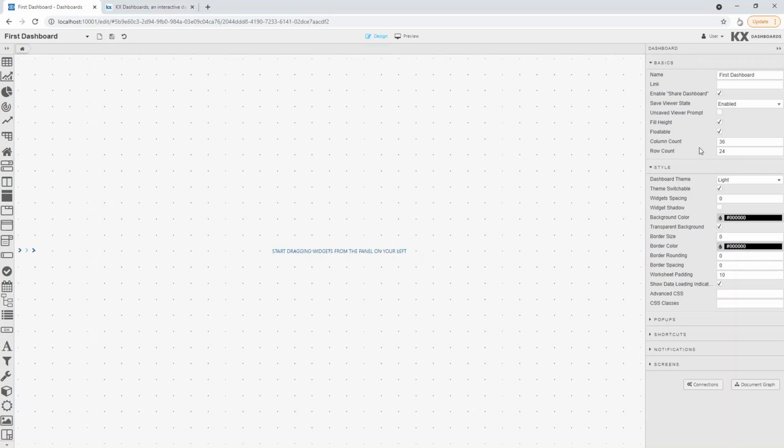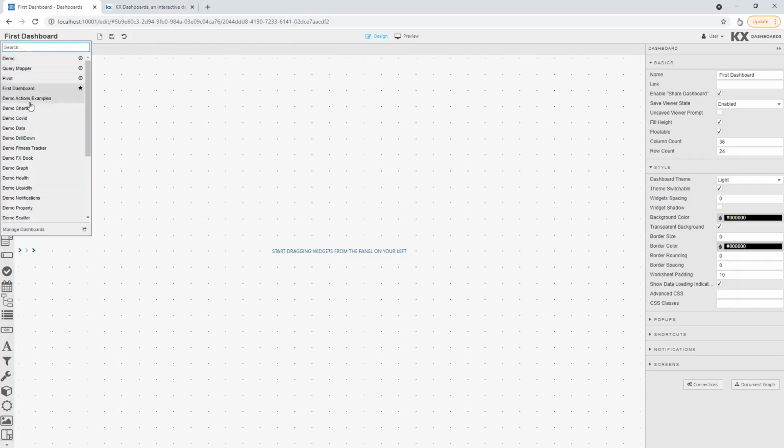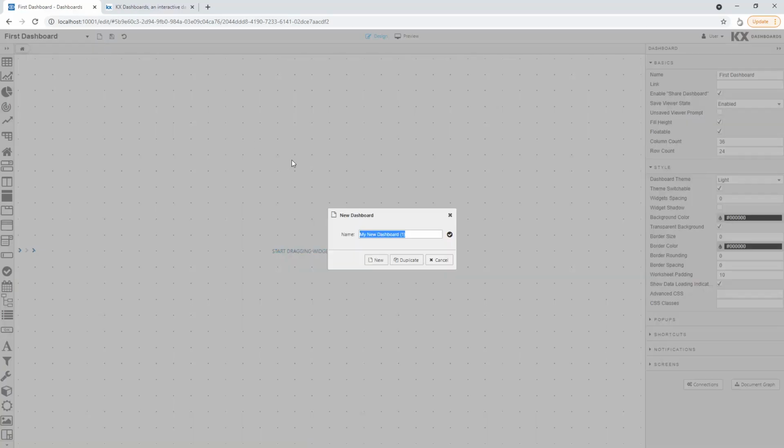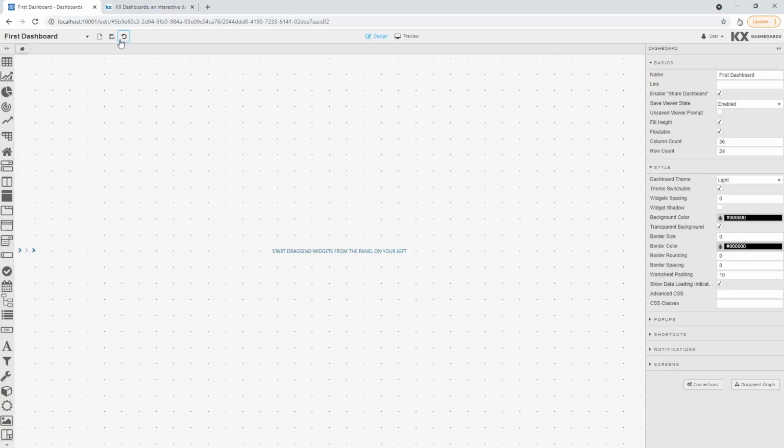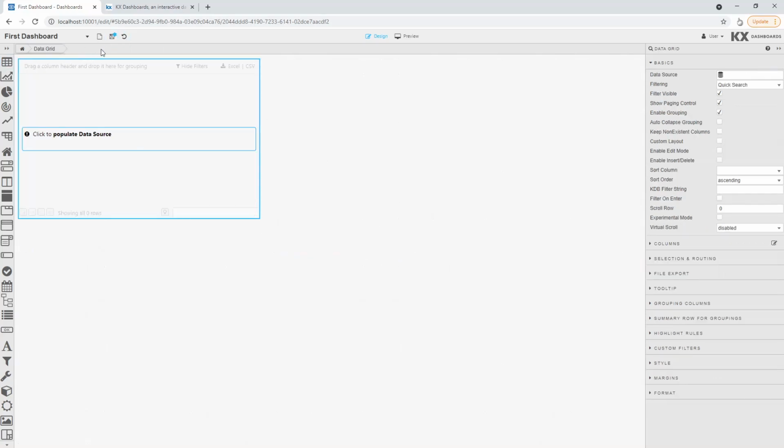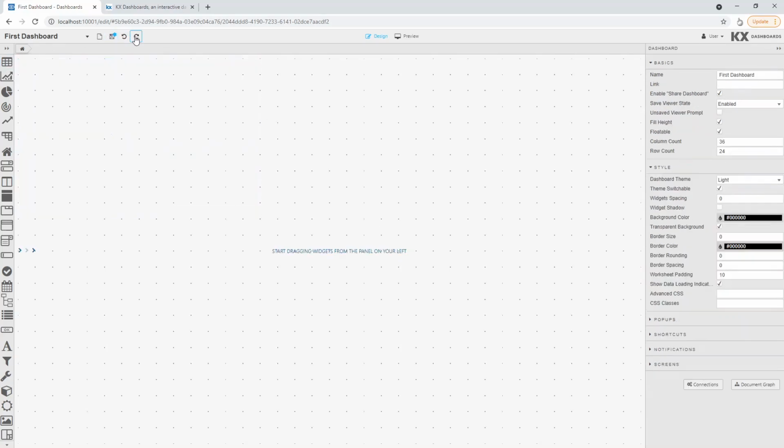On the right is a Properties panel, which updates to reflect the selected component. Here it's showing global dashboard properties. Along the top is a menu bar, and starting from left to right we have a drop-down showing the list of available dashboards. Next to this are icons to create and save a dashboard. An undo button is next, and a redo button will appear when you first start adding content.